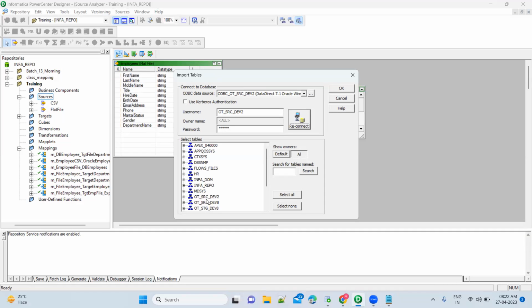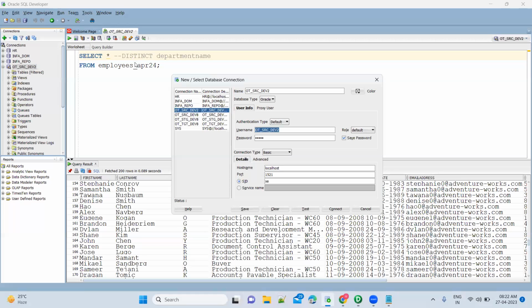All the users are there. Here you have to choose your OT source dev2. Here it is available, right? Now expand it. You can see the tables. Go to tables. Which one do you want? You want to read the data from employees 24, right? So here employees 24 is there.